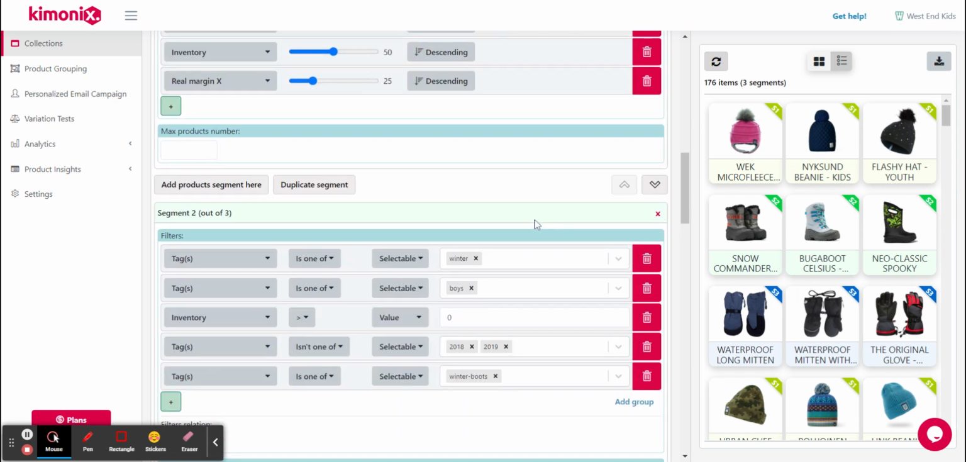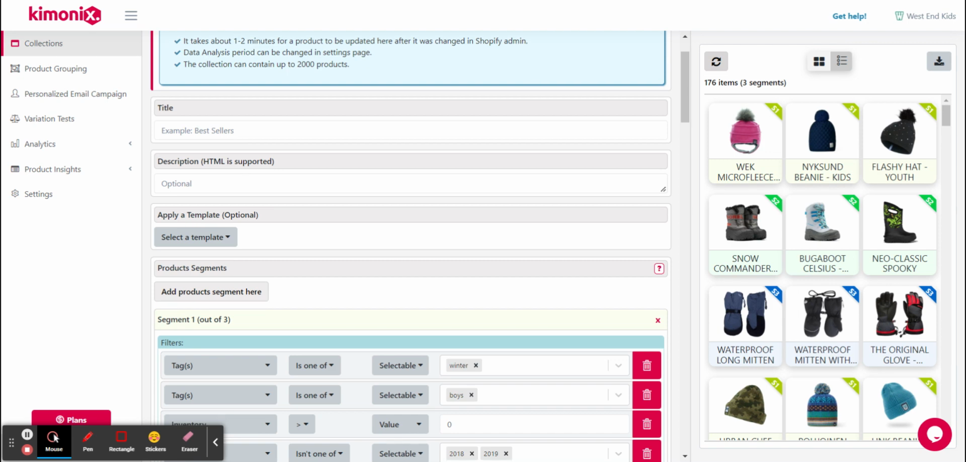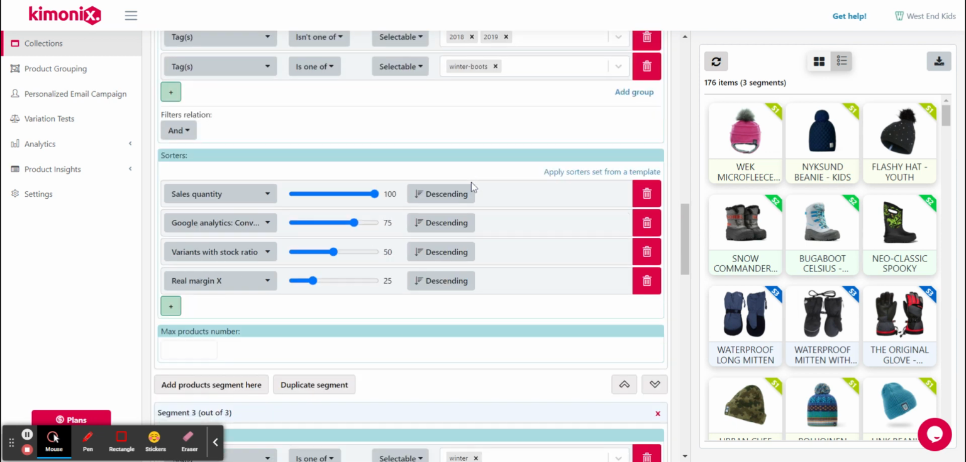You can also use it to pin products to the top in the first segment. So you can really have full dynamic control over the setup of the collection, but then let the app do all the heavy lifting and do the work for you, all based on the data. And of course, everything is automated.